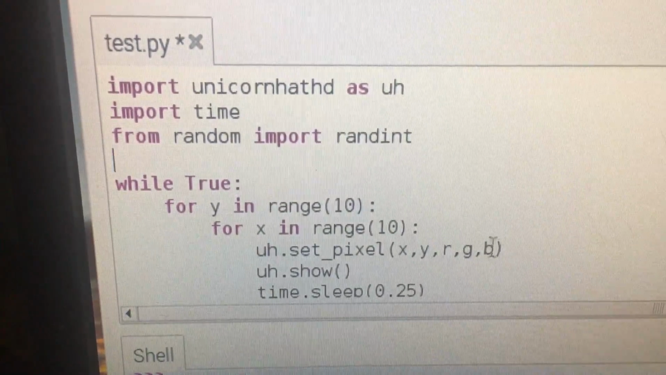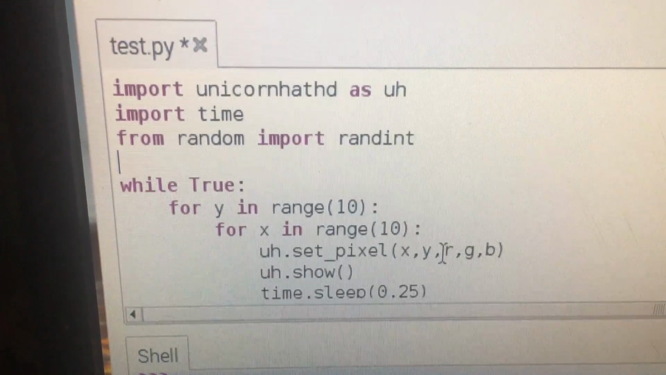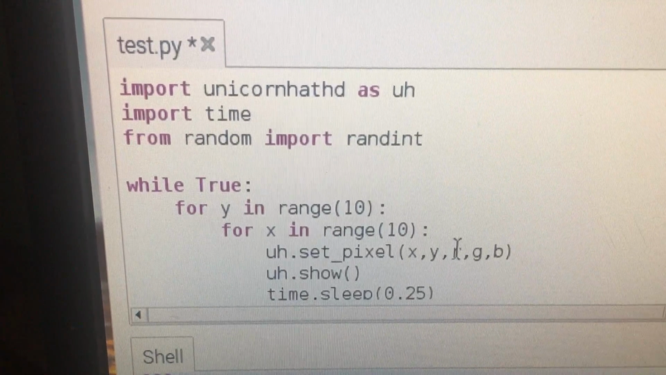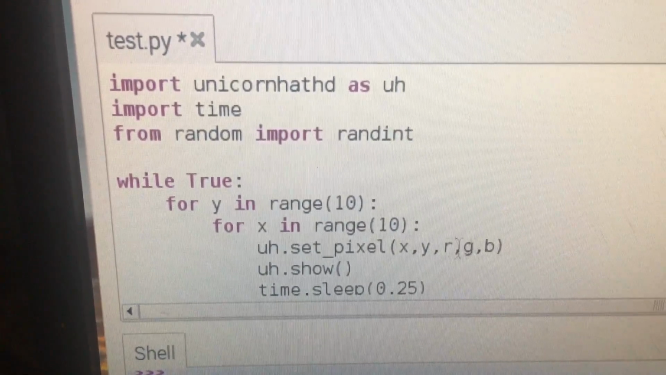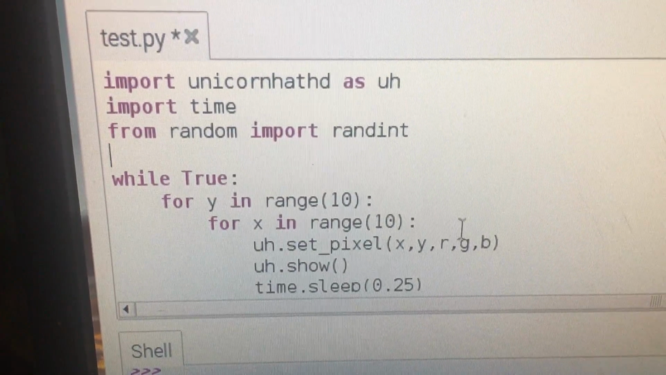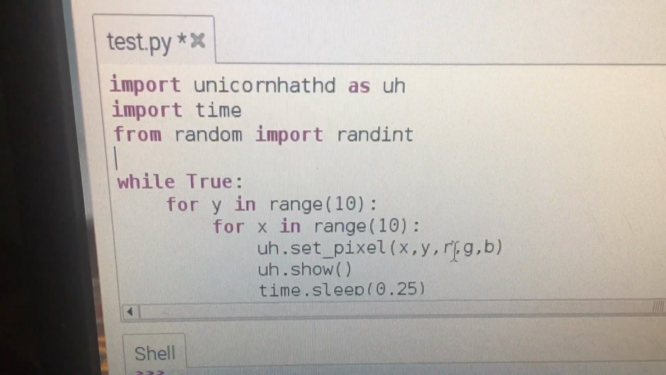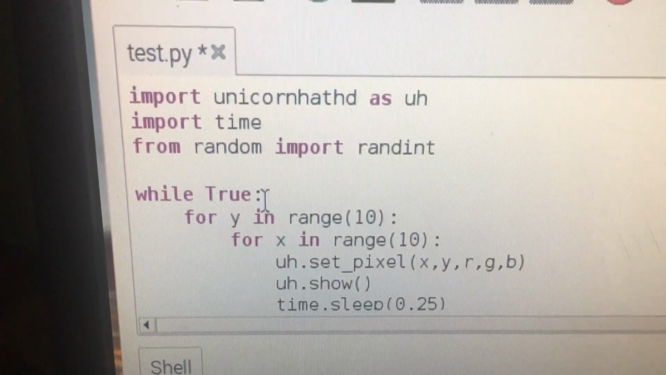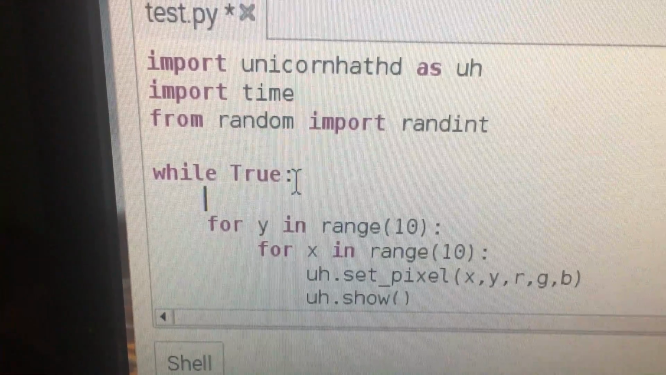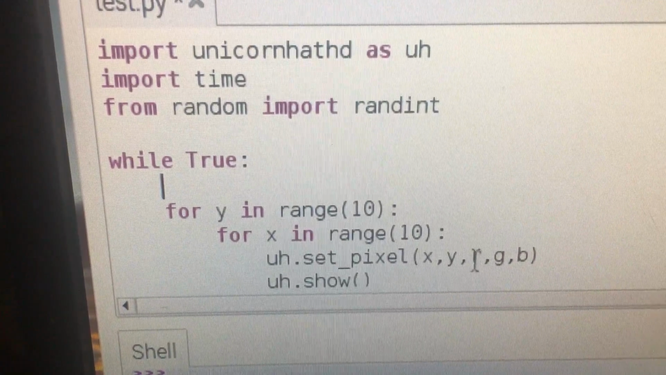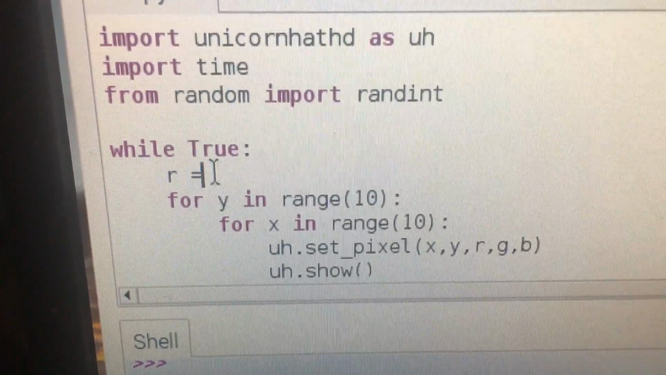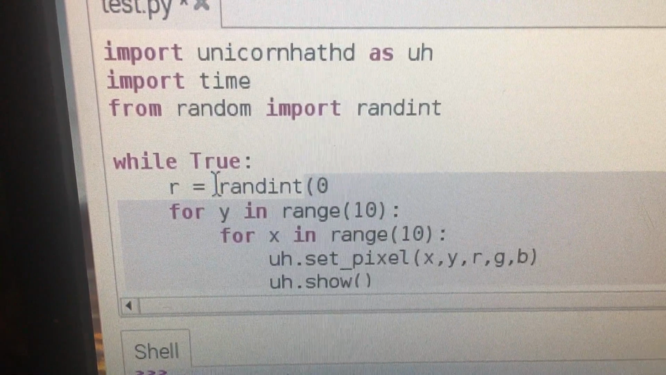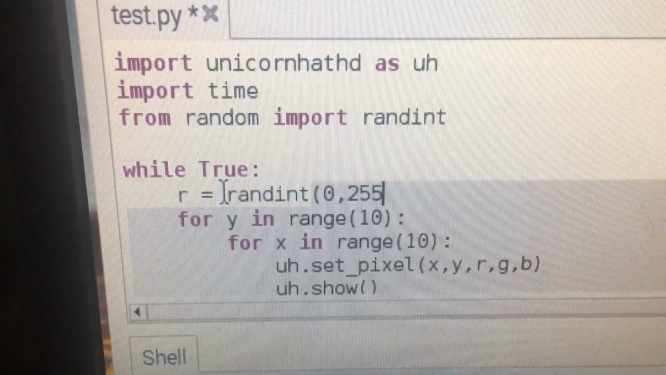If you recall, I've replaced the numbers with RGB. You remember this was 255, 0, and 0. I've just replaced them with R, G, and B. What we're going to do now is create variables for this R, G, and B and include this random integer function there. So what you need to do is just click on while true, and we're going to call R, so this R down here, we're going to go R equals randint, or random integer, and we're going to choose a number between 0 and 255.